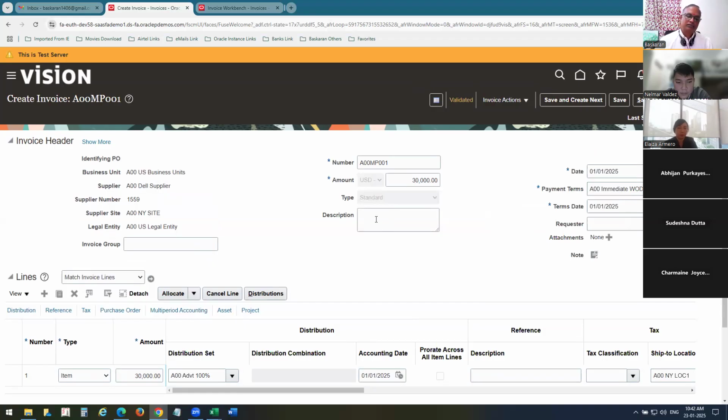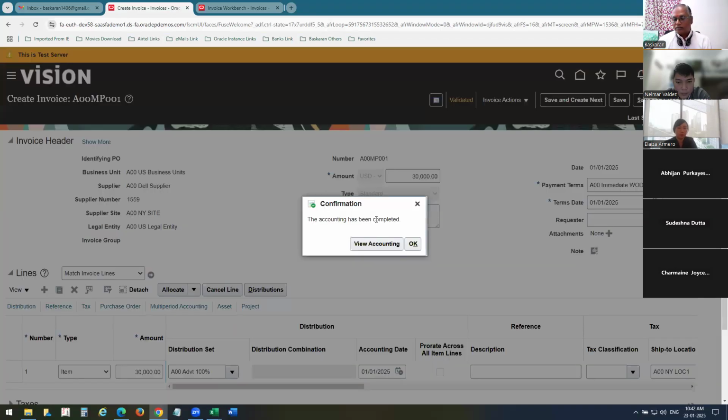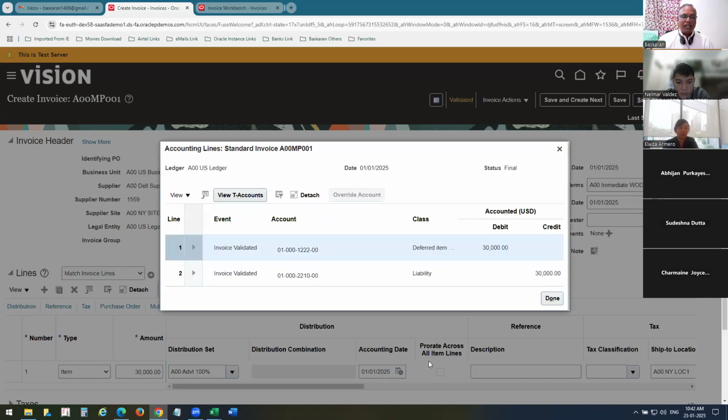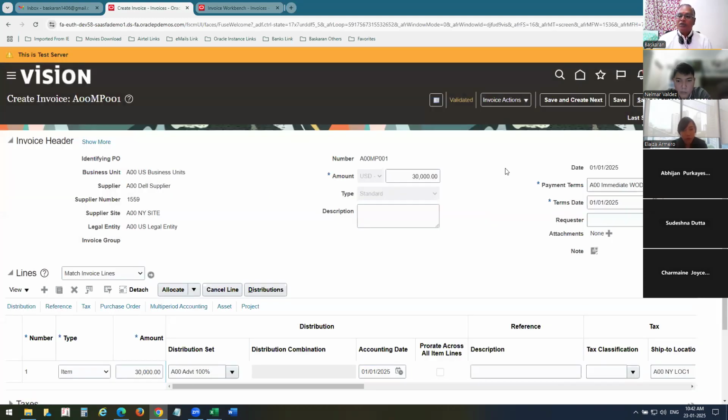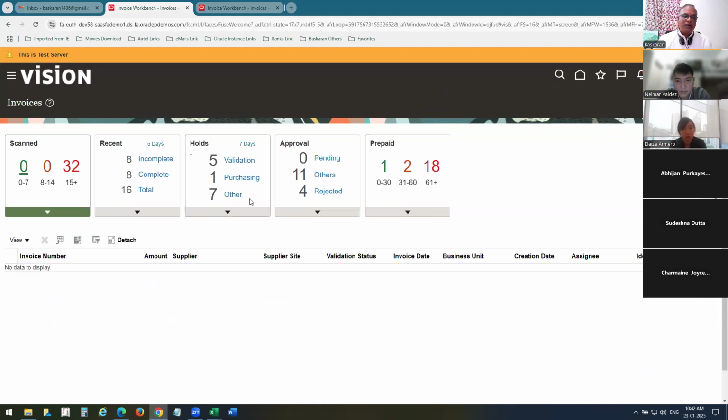Normally, what is the accounting entry? What is there in the distribution will be debited. What is there in the invoice header will be credited. But unfortunately, the moment you give multi-period, the accrual entry will be debited. Clear? So now, what is the first entry? How many periods are open for our class? Only January is open. So we have to run multi-period accounting.